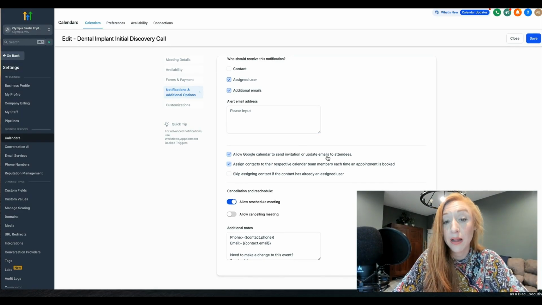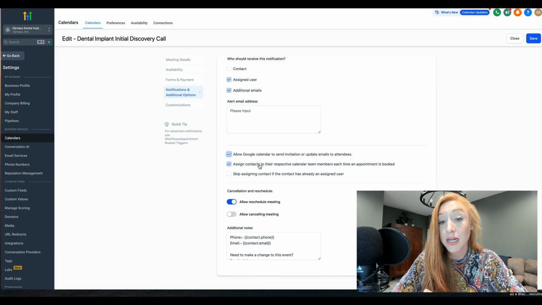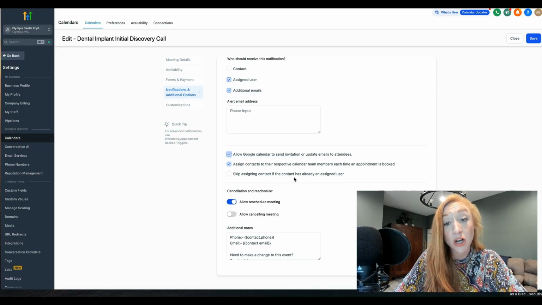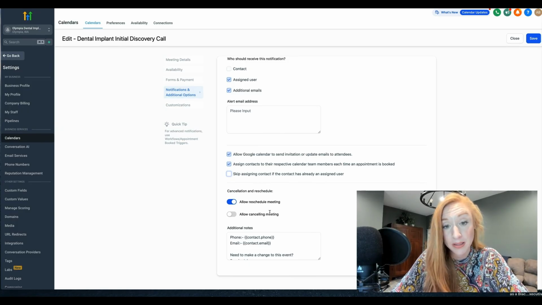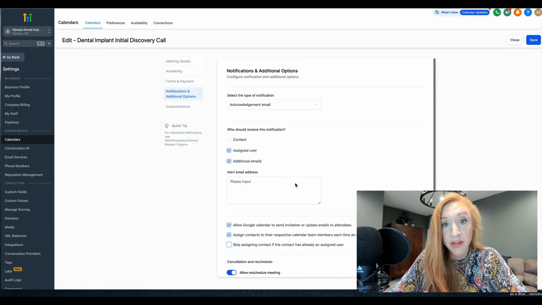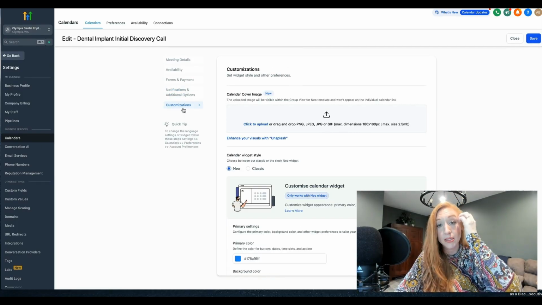Allow Google Calendar to send invitation and update emails. I recommend turning that on. Assign contacts to their respective calendar team member each time an appointment is booked. I definitely recommend turning that on. Skip assigning contact if the contact already has an assigned user. I don't like that because basically anytime somebody books with a person, that really needs to be their new point of contact. So we're going to keep that off. I allow rescheduling, but I do not allow cancellation. I want someone to have to reach out if they need to cancel. That way we can find out what is the reason that you are canceling.